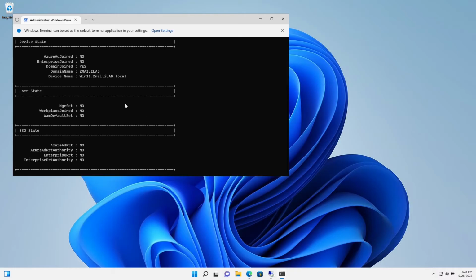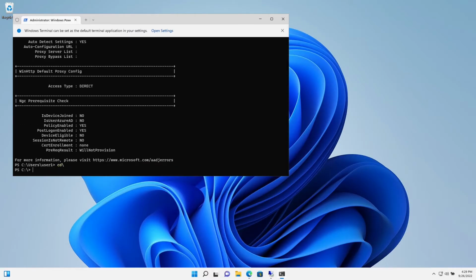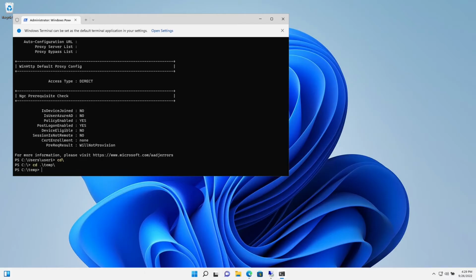As we can see here, the device is already joined to the local Active Directory, and this is the domain name and this is the device name as well, but this device is not connected to Azure Active Directory yet. Before we start device registration, let's verify the prerequisites using the dsreg tool. I have the dsreg tool already downloaded here in a folder, so let's go and run it.